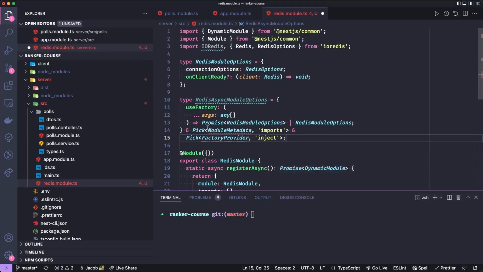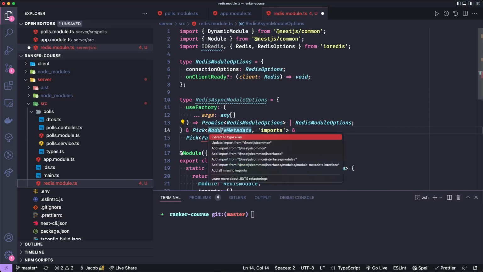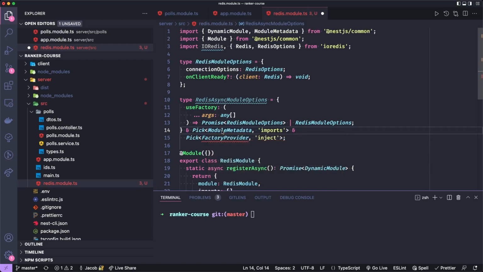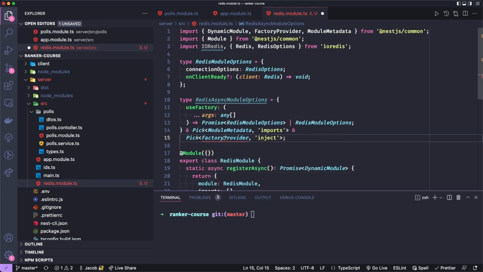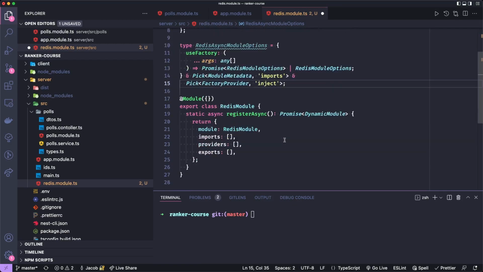Back in VS Code, we can pick off of the ModuleMetadata type the imports field. And so let's actually import that, updating the import from NestJS and from the FactoryProvider. I just had to do some digging around, but that is where the types for the inject field and the imports are defined. And you can see I just use this ampersand to merge the useFactory property with the imports and the inject. So let's save this file, and now we're ready to actually define this registerAsync.